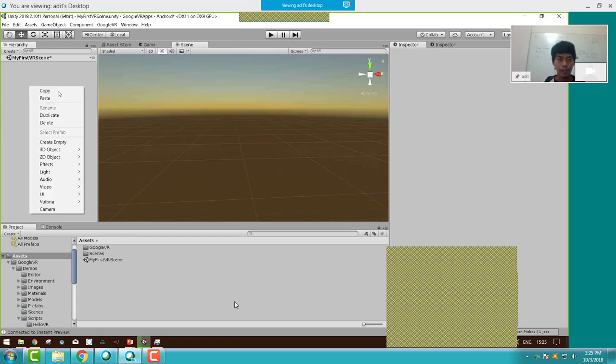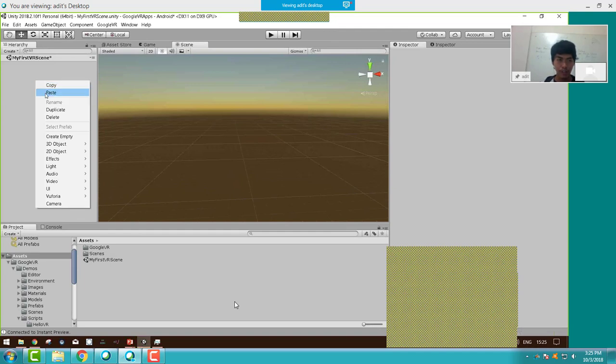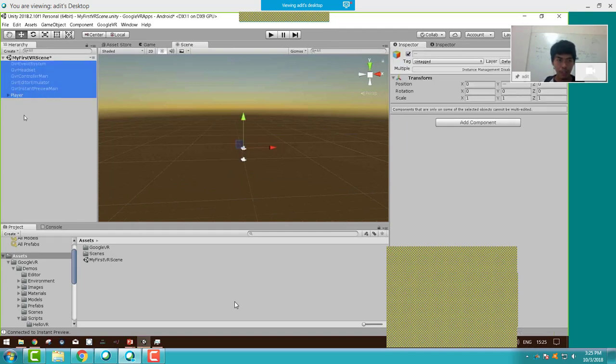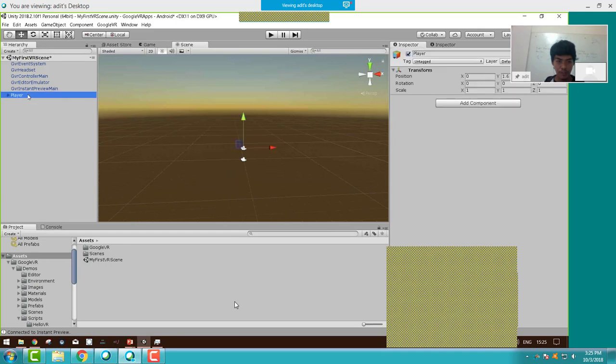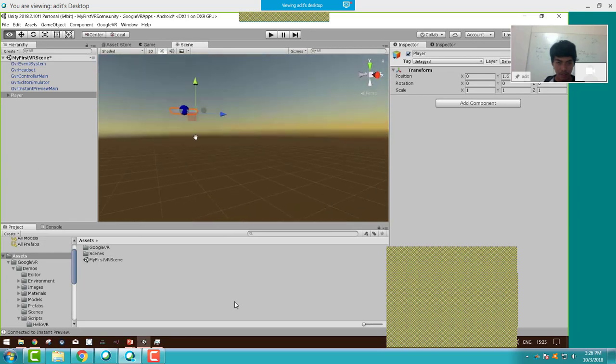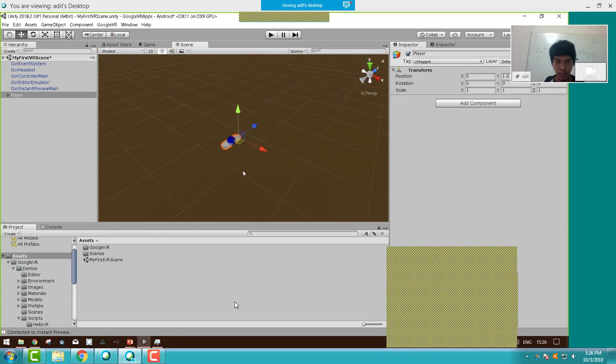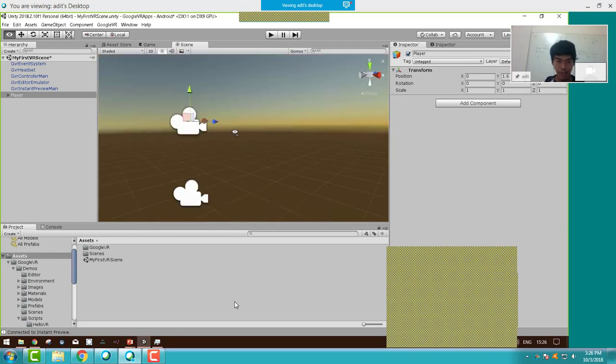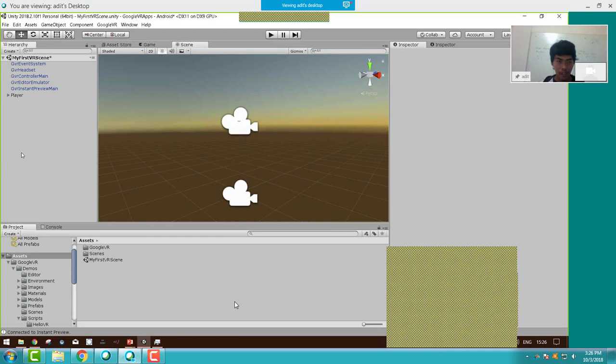And we want to paste the components that we copied from the other scene. Right click on it and paste. As you can see, we have the similar stuff that we had. And we have the controller as well, because we copied all of that. And if we want to create custom scenes, we can just start from like this.